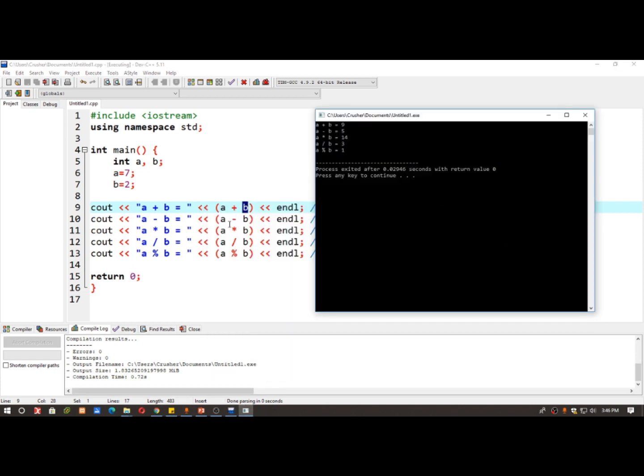So, tama. Next naman, meron tayong A minus B. So, ang laman ni A ay 7 minus 2. So, the answer is 5. Then, next naman, 7 multiplied by 2, the answer is 14. So, tama. Then, sumunod na arithmetic operators is divide. So, A divide by B. So, ibig sabihin, 7 divide by 2, ang sagot ay 3.